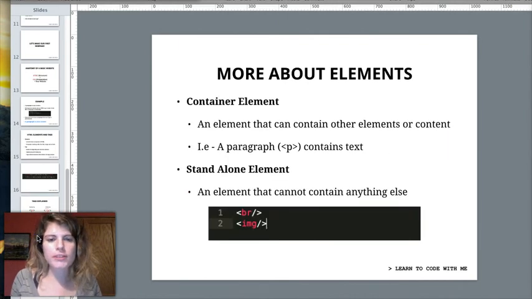Okay, so some more about elements. The container element is anything that goes between those tags. Like between the paragraph tags, the content, that would be the container, right? Yeah, an element that can contain. Okay, yeah, a paragraph contains text. Okay, a standalone element is like a tag that doesn't need a closing tag.